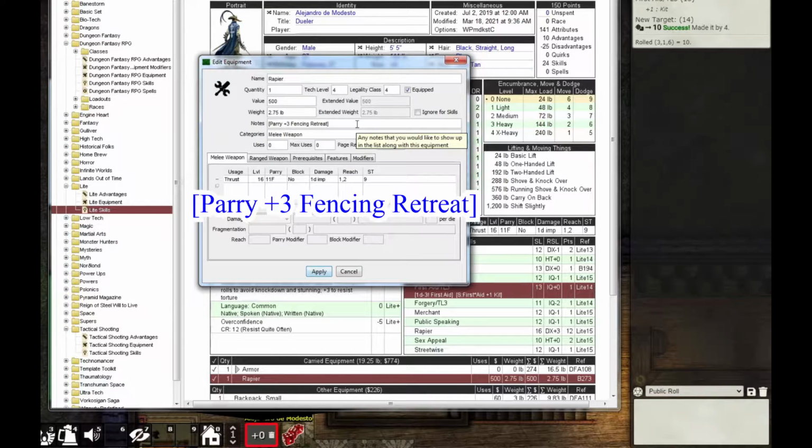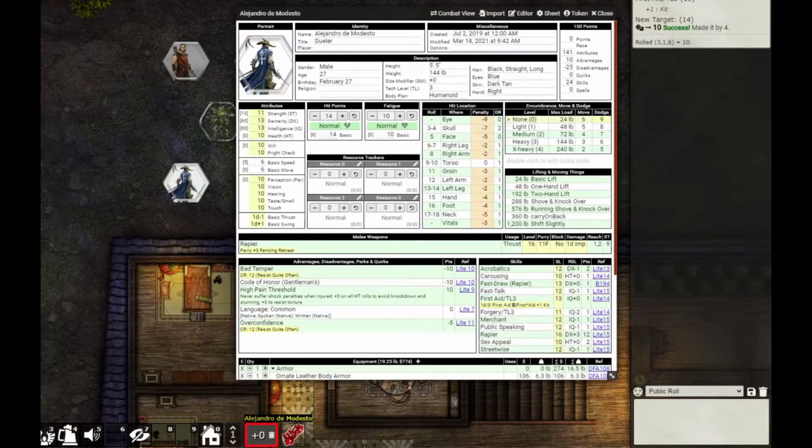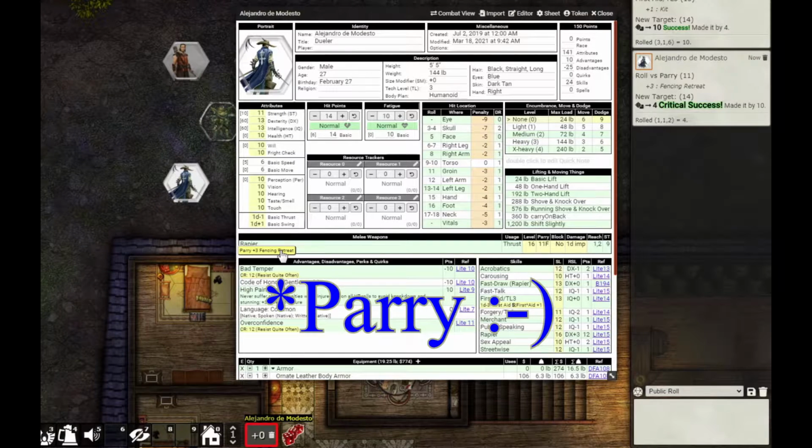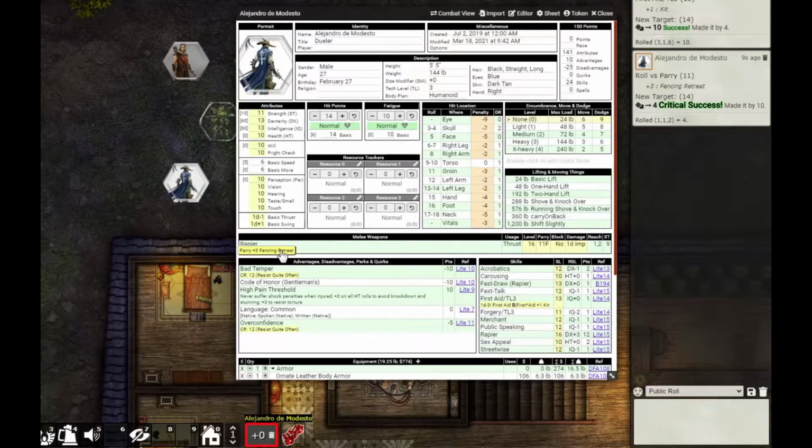Of course, you don't have to provide a comment like fencing retreat, but as I mentioned before, I like to provide the comments because they show up in the chat log and everybody can see what the bonus was for. So we re-import into Foundry, and now you can see the on-the-fly button under rapier. Parry +3, fencing retreat. So let's try it. His fencing is normally 11, but with the +3, it's now 14, and oh, critical success.